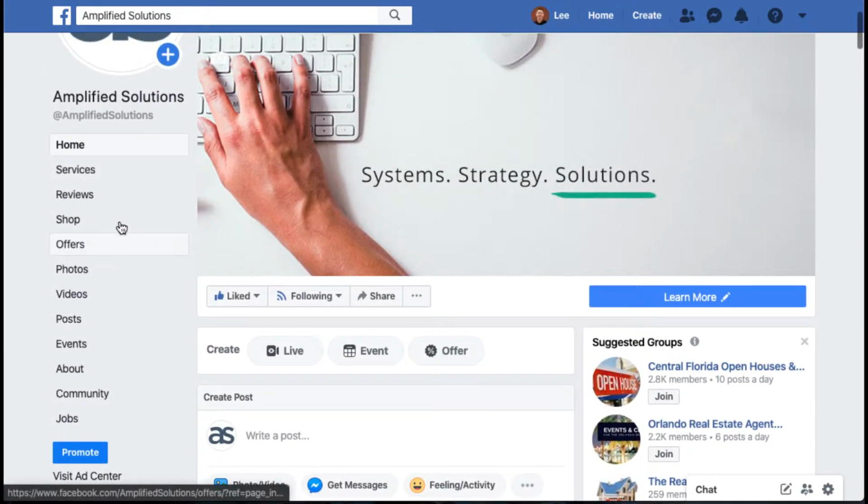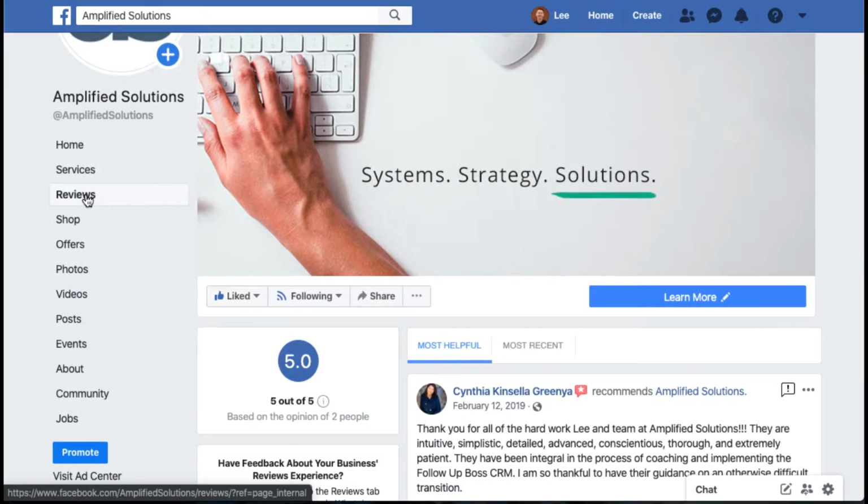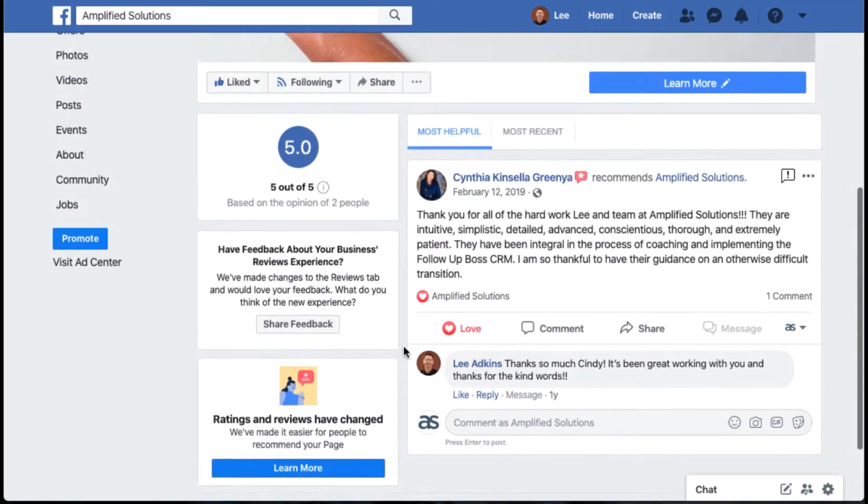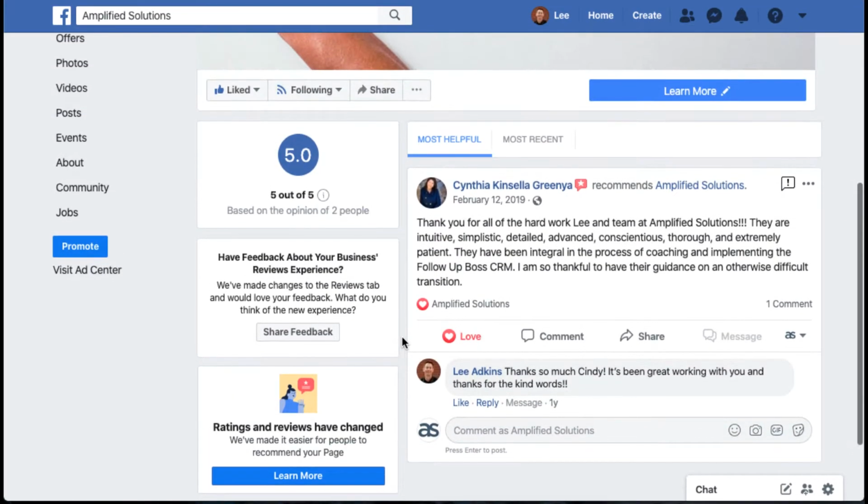You can also get reviews as a page. So this is a good thing to do. You can send out a link that'll bring people specifically here to write reviews. I highly recommend always replying to your reviews. So comment. If someone writes you a review, take a moment to comment back and just tell them thank you. In this case, I did this as my profile.